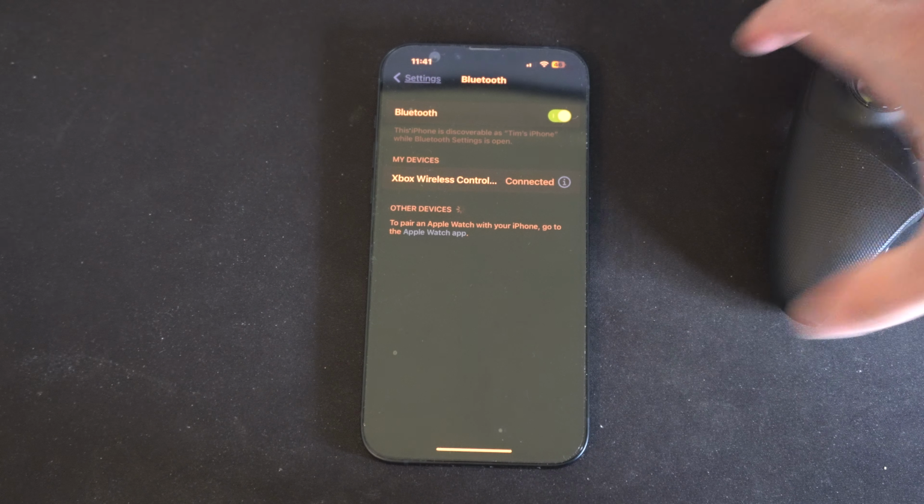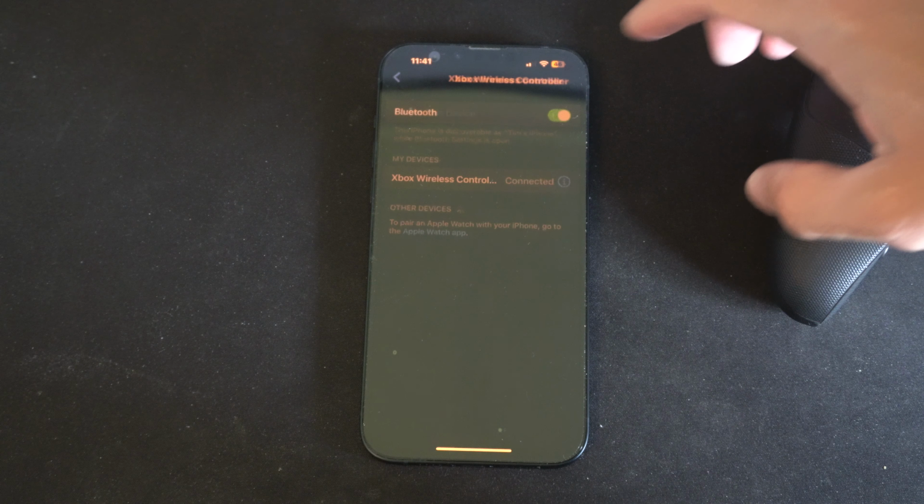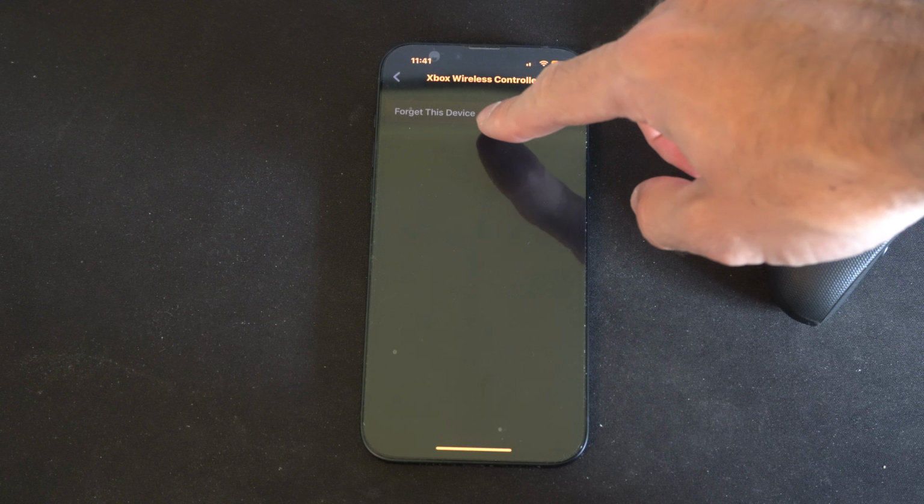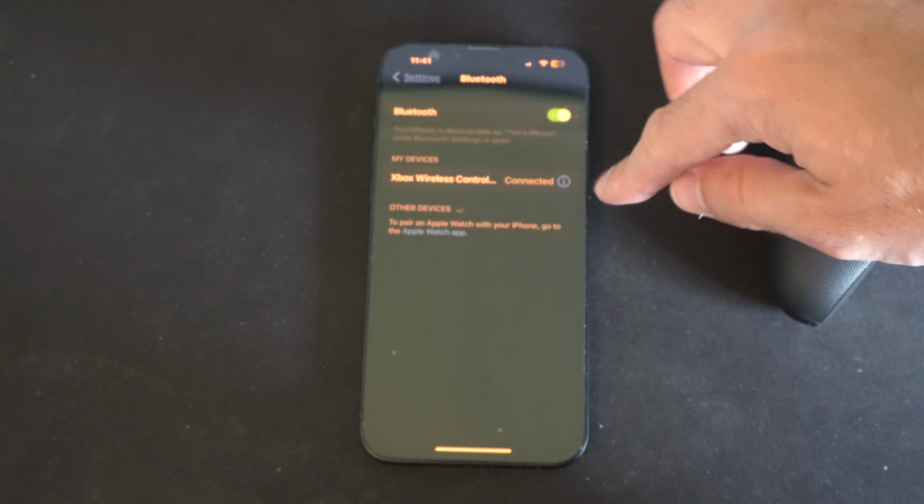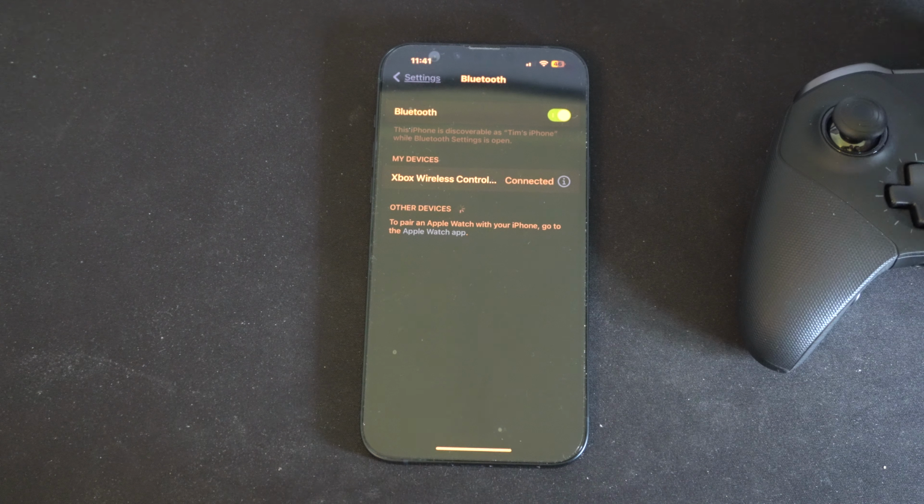And if we ever want to disconnect it because we're having issue connecting back to our Xbox, we can just go to forget this device right here. And you should be good to go.